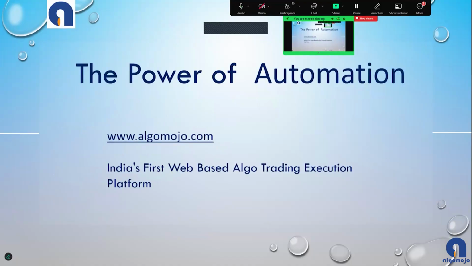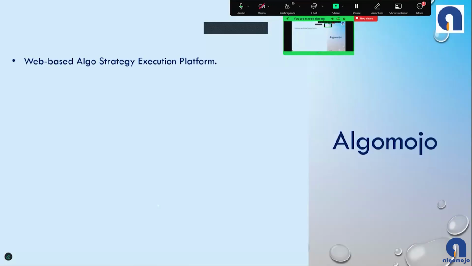Our website is algomojo.com. We are a web-based platform. We don't have any app per se to use. You can get into the platform and start using it through any of the web browsers available. So it could be Chrome, it could be Edge, Safari, any of those. And you can use our platform and all the features available.